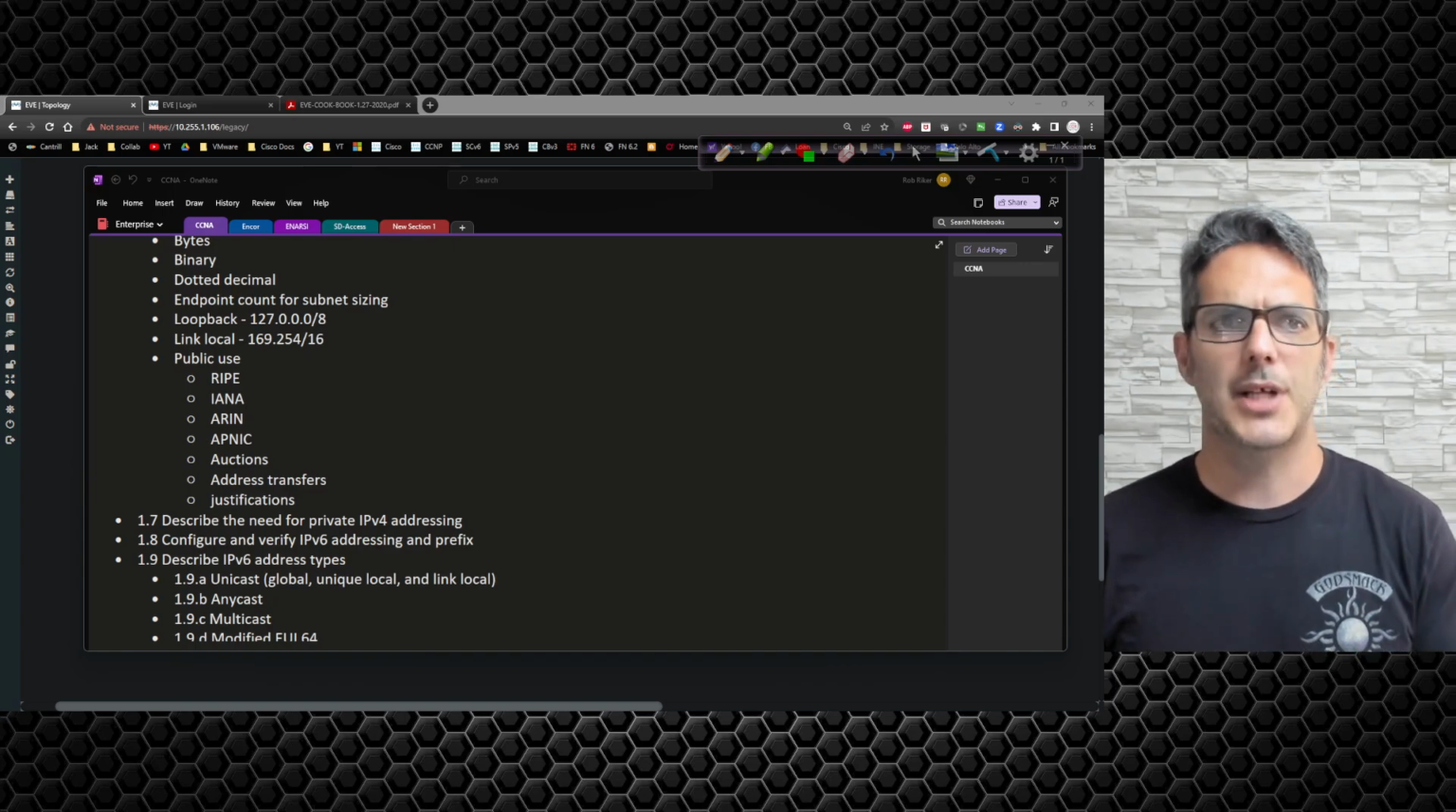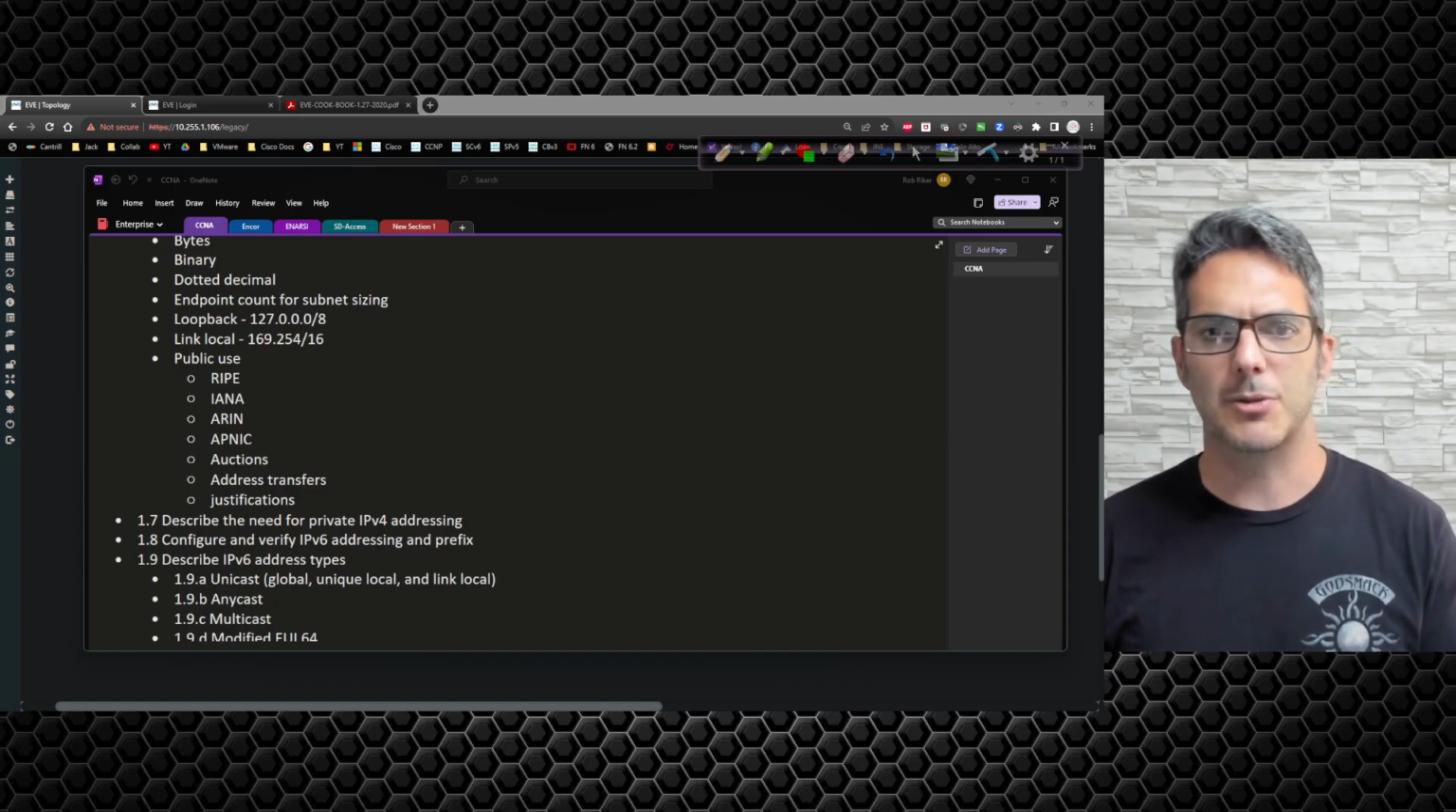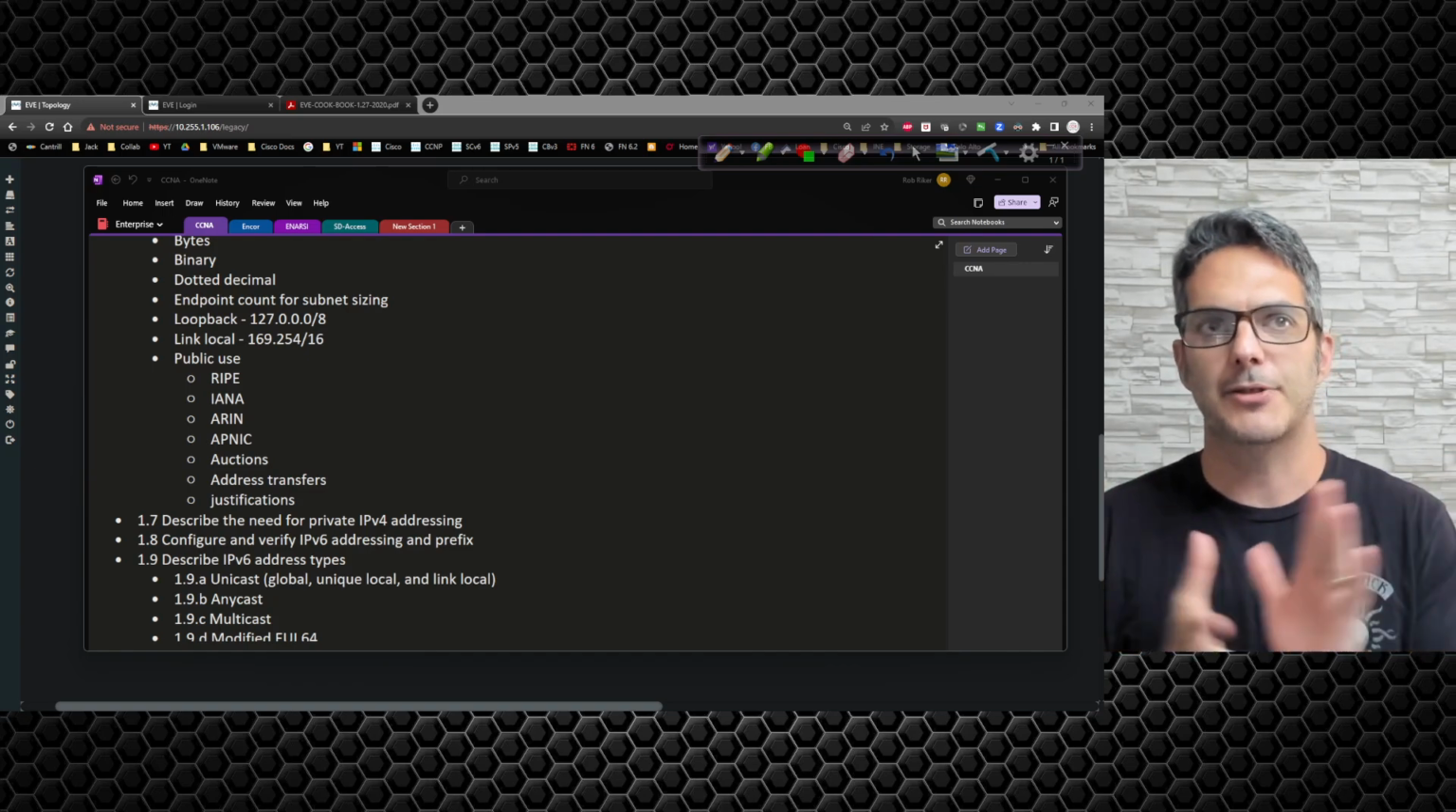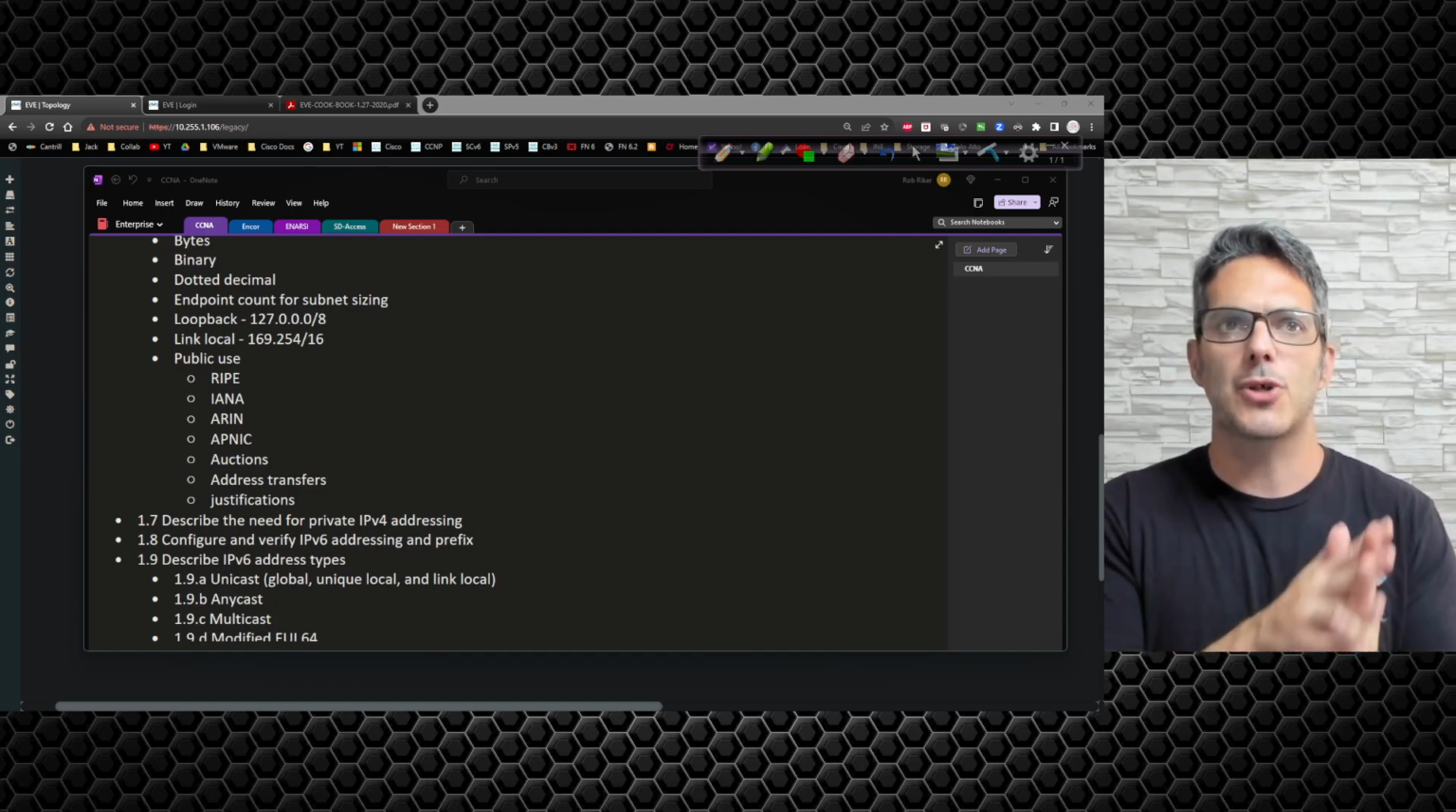And then standing up the service, the BGP peering to the service provider, which is actually kind of an interesting thing when you start doing that.